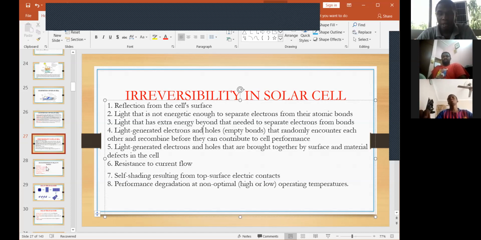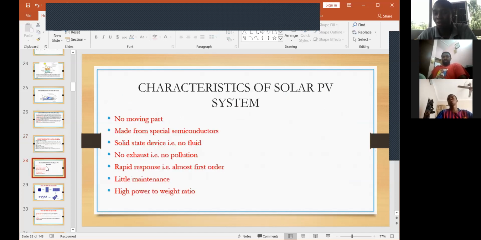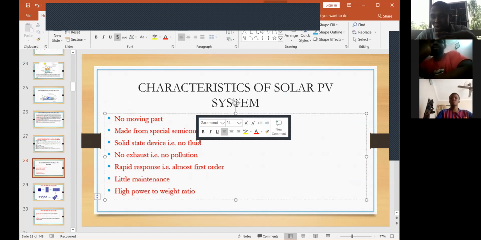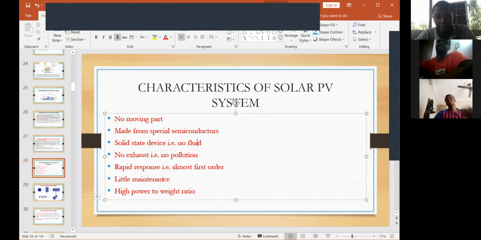So definitely there are things we can do to keep improving it. People are really working on it. Characteristics of such systems: it doesn't have a moving part. It is made from special semiconductors. It's a solid state device, which means there's no fluid at any time at all. No pollution, no exhaust.